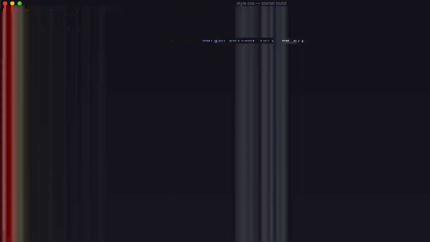Now let's select the input itself. So let's copy this. Where are you? newsletter__input. So newsletter__input, and this input is going to be outline none. Right now if you click, you can see the blue line. But now if I write border none, now if you click, nothing happens.